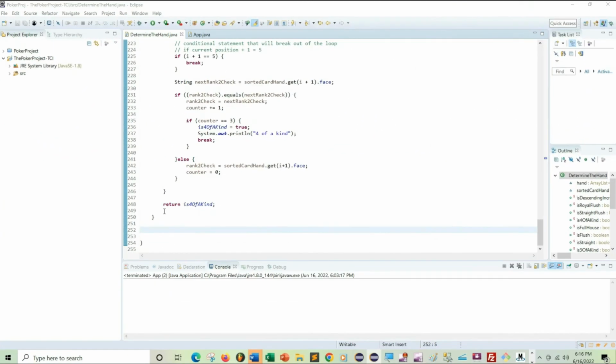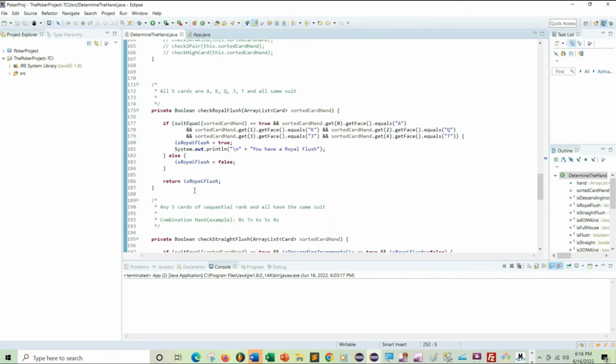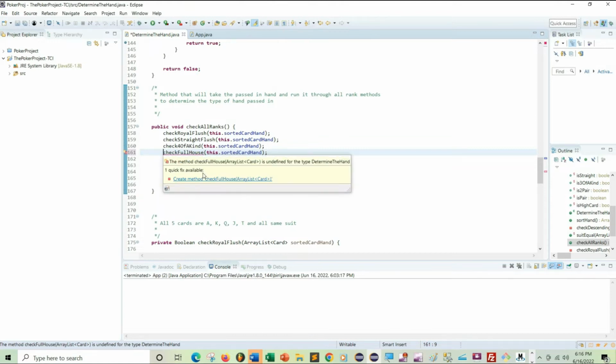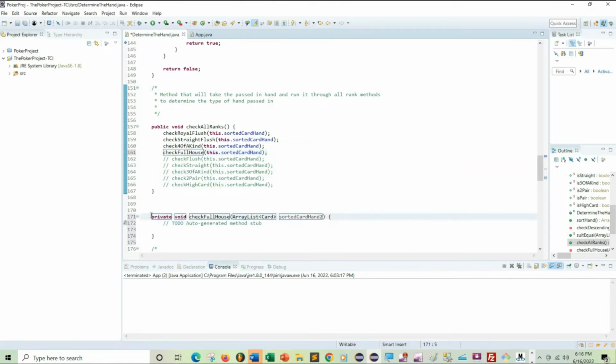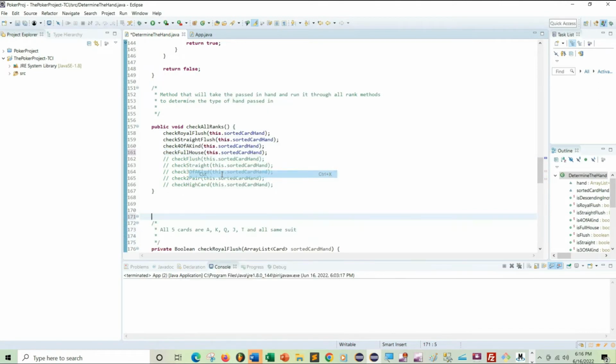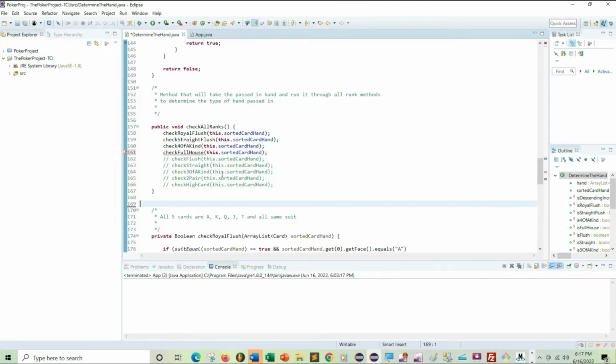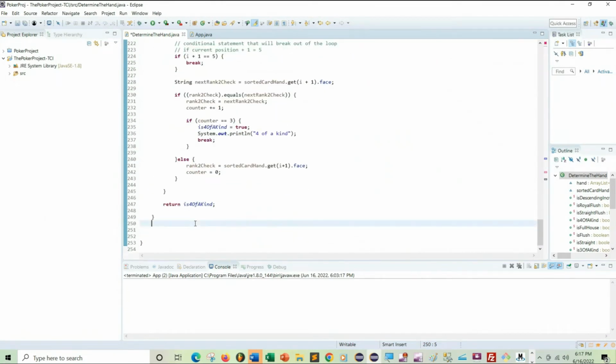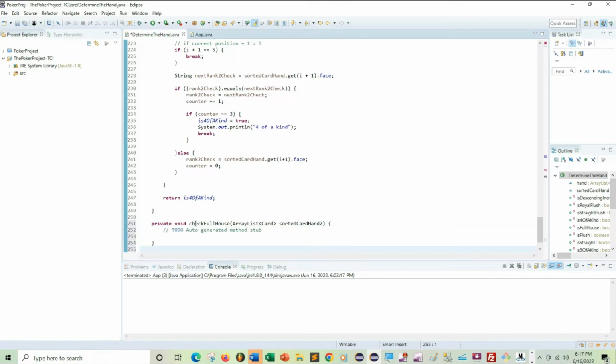Alright guys, so what I'm going to do next is jump right into the next method. This is going to be the check full house method. So before I start implementing this method, I'm going to just go right up top to this check all ranks method, and then I'm just going to uncomment this line of code right here, this check full house. And I'm going to implement this method. Copy it. I'm going to cut it. Then what I'm going to do is place it right below this 4 of a kind method.